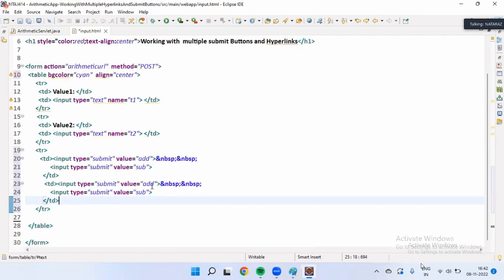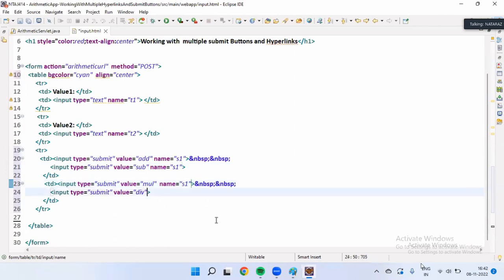Input type is equal to submit, value is equal to null. Input type is equal to submit, value is equal to div. Understanding my statement? But we should use name, boss. Name is equal to S1, for each of the buttons.